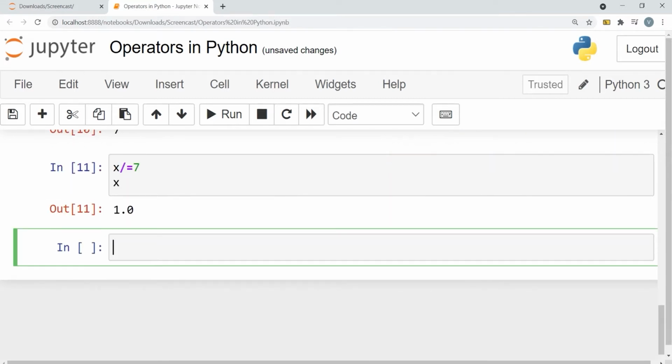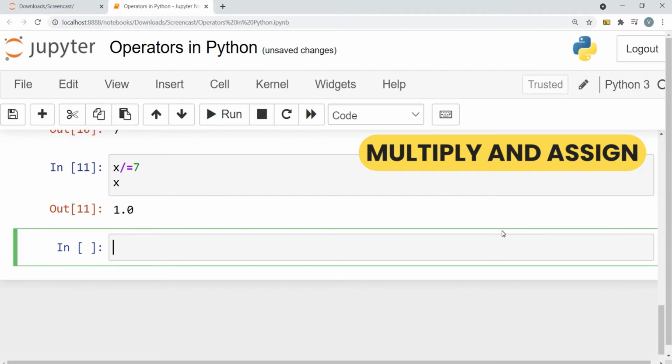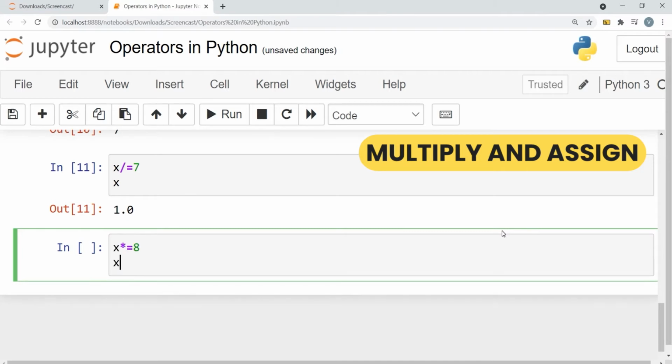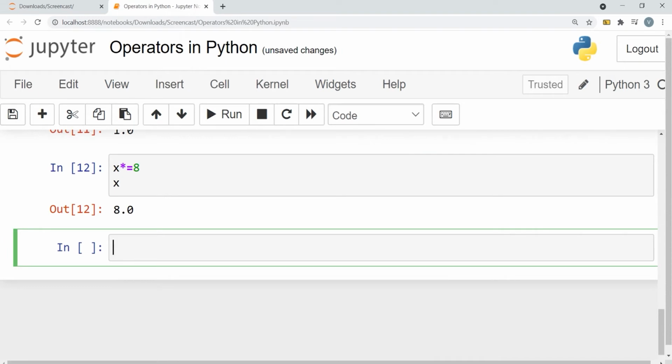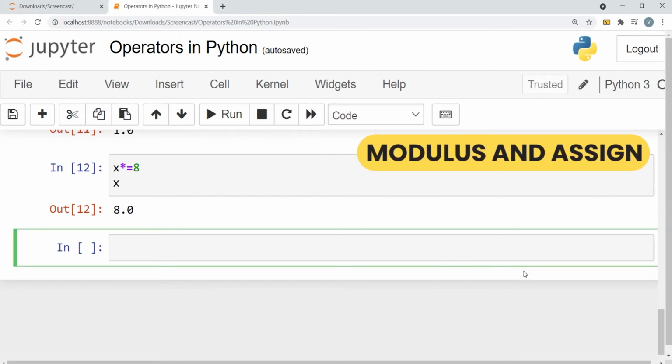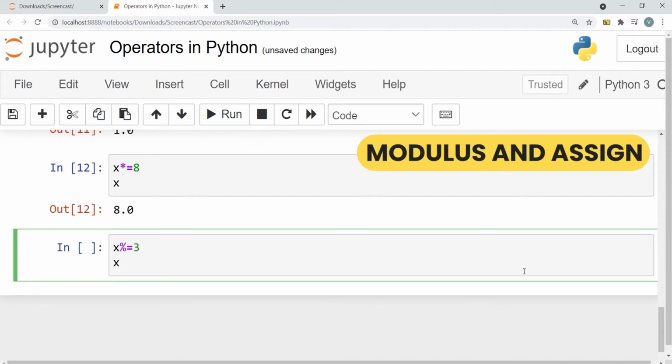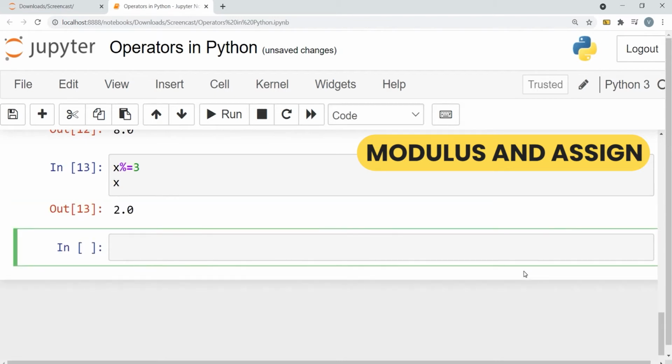Now the next operator is multiply and assign. This operator multiplies both the values and assigns the result to the left operand. For example, we multiply the value of x by 8 and then assign the result to x. The next operator is modulus and assign. This operator performs modulus on the values on either side and assigns the result to the left operand. For example, we divide x by 3 and then assign the remainder to x.